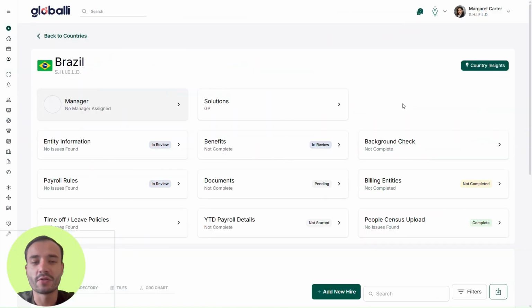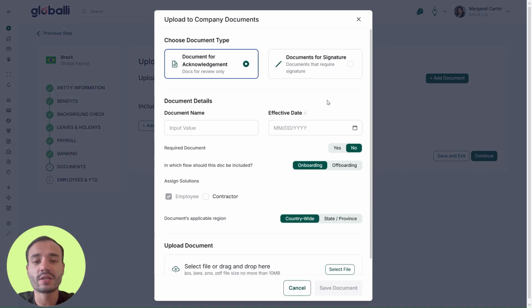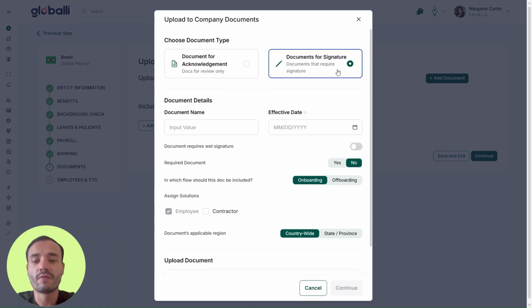Now we move to documents. Here we can upload documents that will be requested from employees in this country during specific self-service flows. When we click here in Add the document, here we have the form, and the first thing that we need to do is define whether the document is for acknowledgement or if it requires a signature. For this demo, we're going to set it as acknowledgement only.